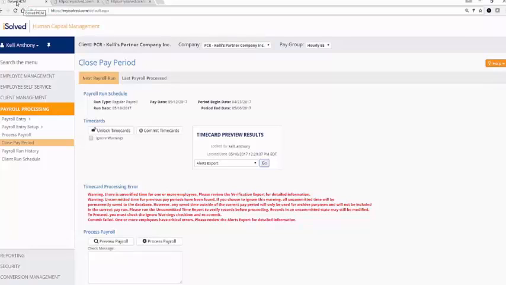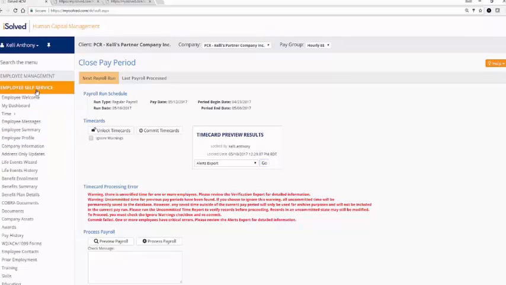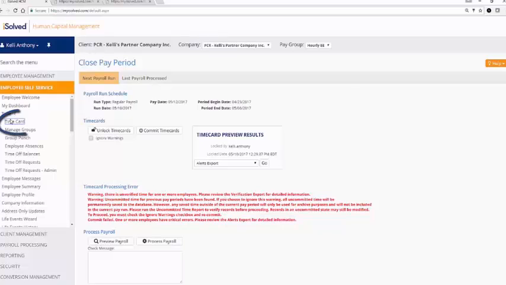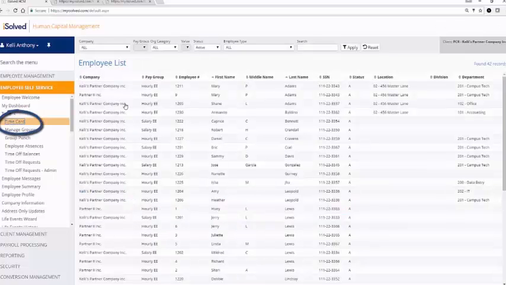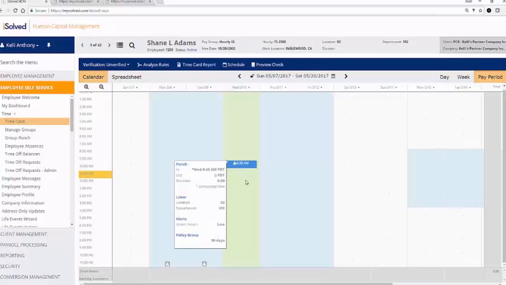So if I close out of the report and come over to our iSolve system, I'm going to go to Employee Self-Service, Time, and Time Card. And let's start with Shane Adams. I'm going to select Shane from the list. We can see on the 5th, the employee has a missing punch.